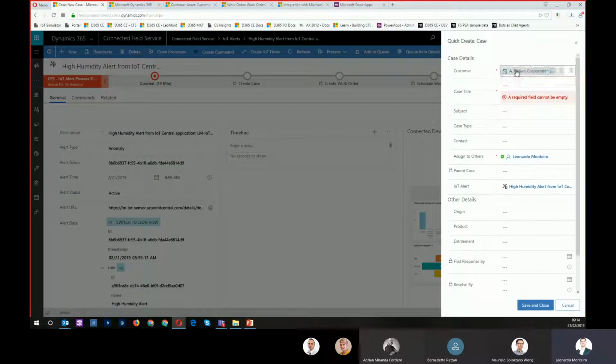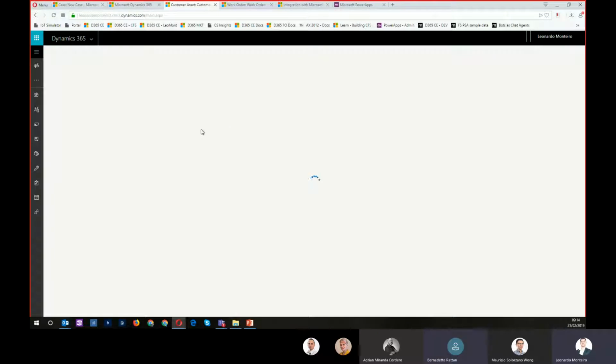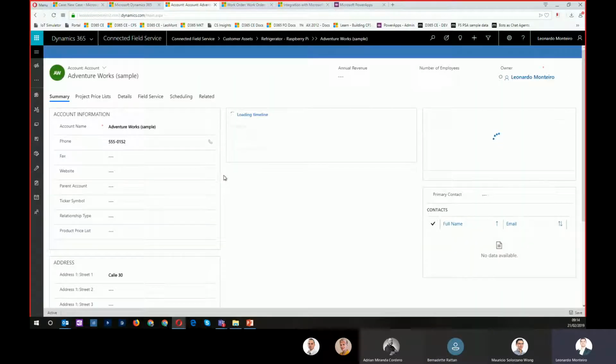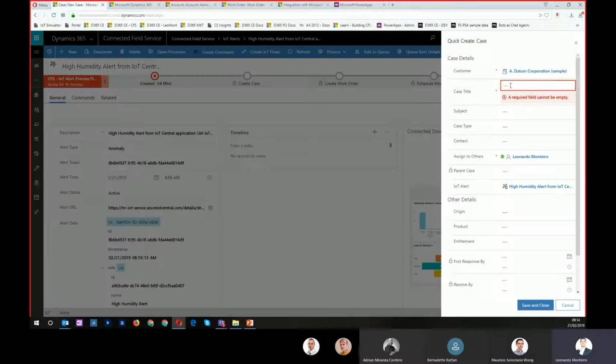We have this case step. For example, I'm going to create this case. The good thing is that I have a customer related to this device. With this customer, I can see where this machine is. I have this customer asset, I have this account, and I can see where it is located. I have a map here. It's very nice. Here I have the address of this customer and this machine. So I'm going to create a case here.